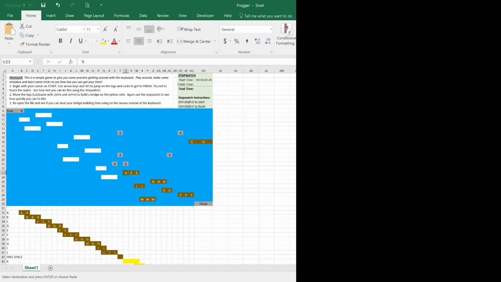Control down to get back to K, and I'll use that same trick we used before. I'll go over a couple columns to the left, go down to a cell that has a character in it, and then use my arrow keys to get to the yellow cells to hit paste.